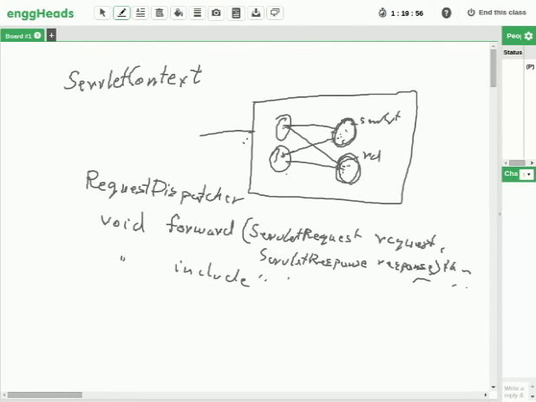If it has been committed, you can't do a forward. Forward would fail. If the response is already committed, forward would throw an exception. And what is include? Include is something like this. Our servlet has already put some response there, some content into it. And then it is saying, this particular resource also generates some response. Let me include that response also in this. So it is asking this request dispatcher, you append your things into my response object.